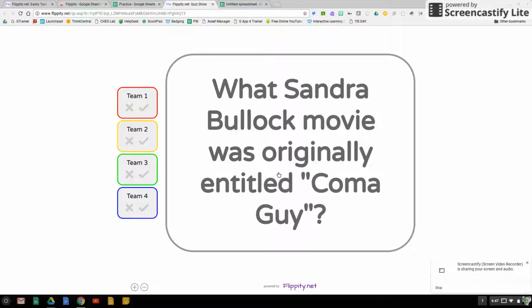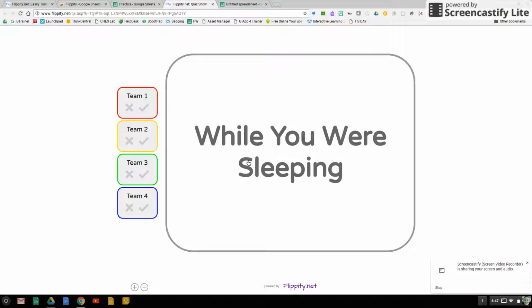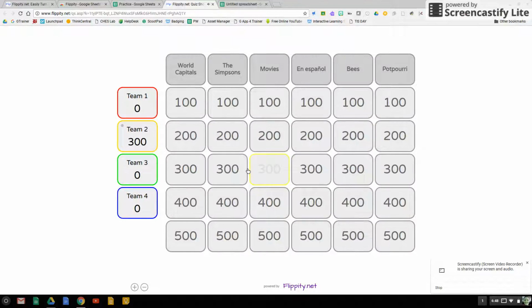Movies for 300. What Sandra Bullock movie was originally entitled Coma Guy? So if Team 2 raised their hand first or rang their buzzer, let's see if they had the correct answer, While You Were Sleeping. If they were correct, I'd click on the check mark. You'll hear a dinging sound, and when I go back, you'll see it creates a yellow frame around this category and their points to show that Team 2 gets that answer correct and also gave them the points that they earned.